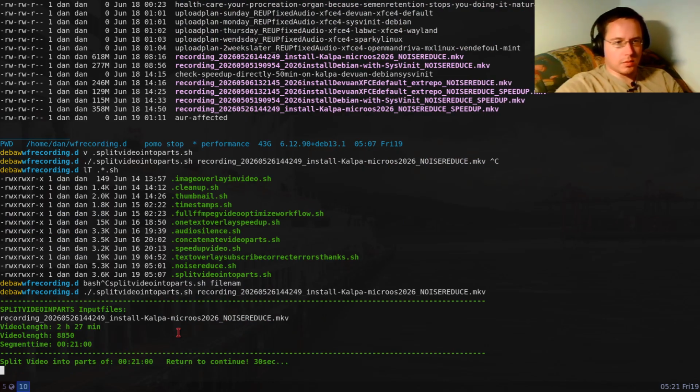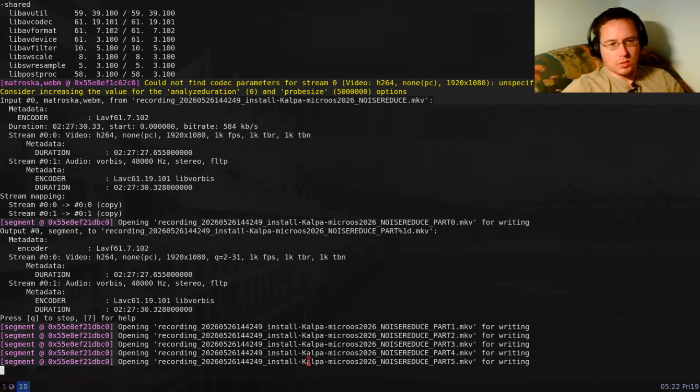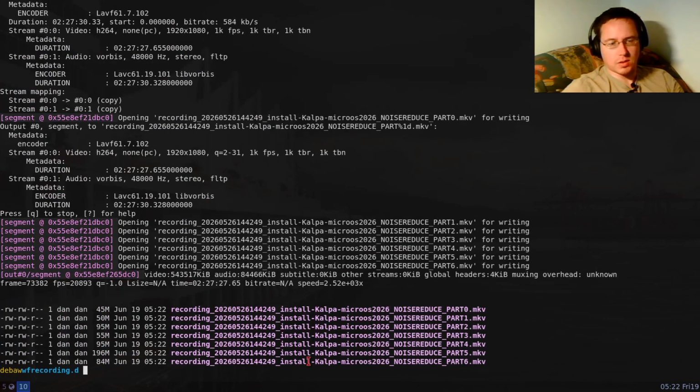And then I get an overview: the file name, the video length in seconds, and then the segment time. Here I have the segment time again, and then press return to continue. In 30 seconds it would be executed automatically, because I often do multiple processings one after another, and then I have a 30-second pause for the CPU. And then you see it's starting automatically after 30 seconds. And you see this was very, very fast.